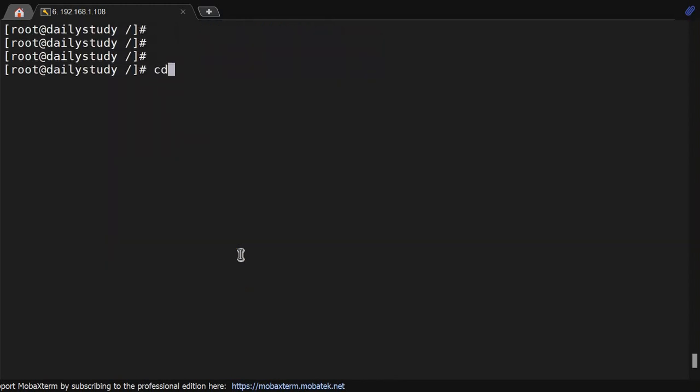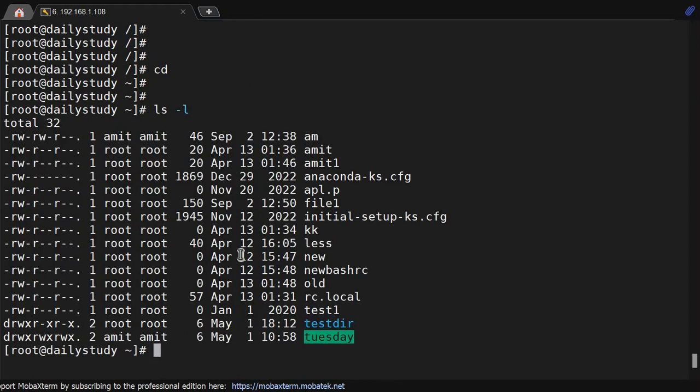Okay, perfect. So we'll go to the home directory, ls -l, perfect. Now we'll talk about the cp command, copy.